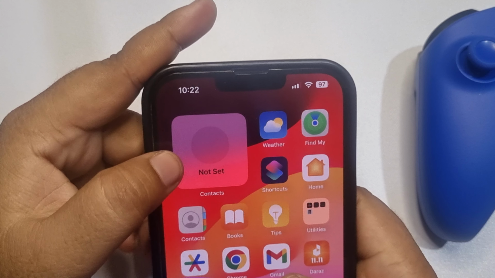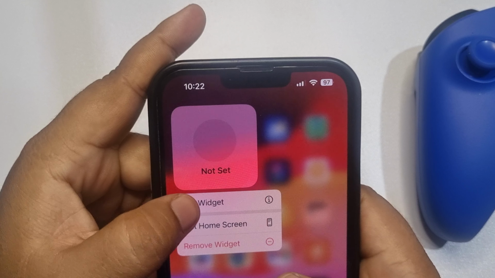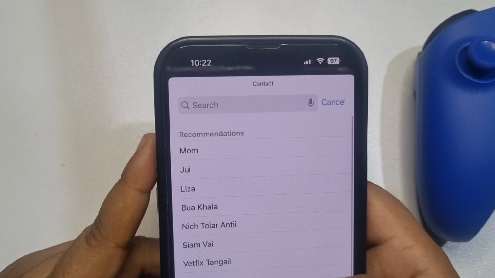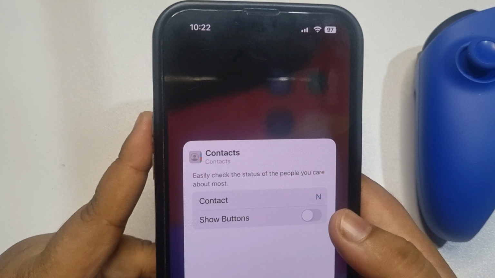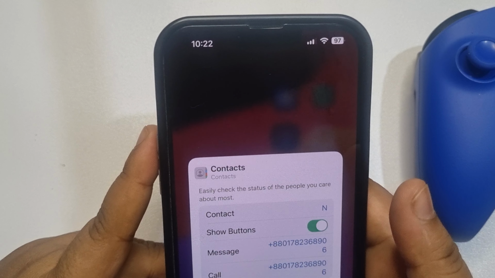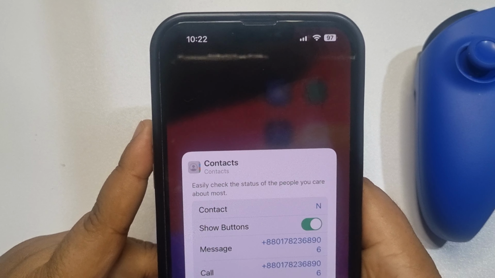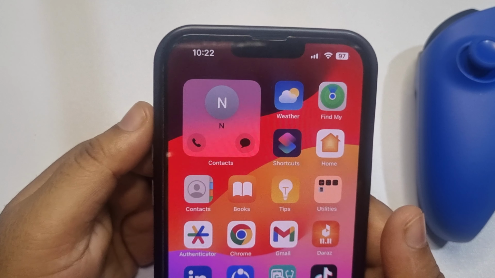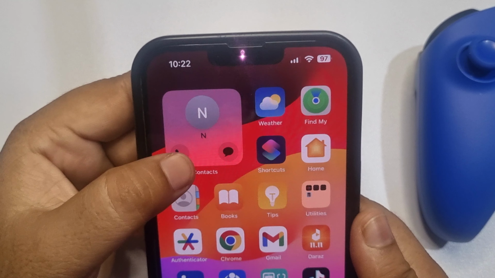Now tap and hold the widget, tap on edit widget, and here tap on contact. Now select your contact, then toggle show buttons, and as you can see the message and call buttons. And this is how we can add or enable message and call button on Contact Widget.